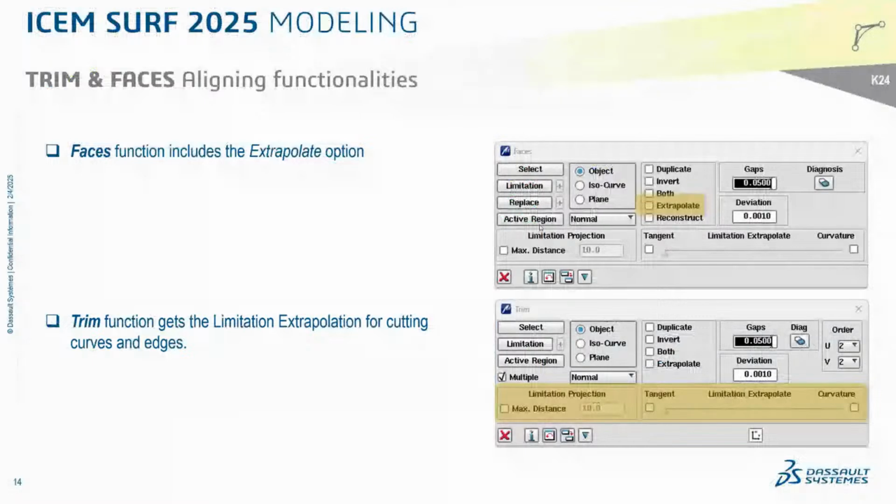Okay, trimming and facing. In faces, we've recently added the limitation extrapolate. That's to make the knife a little bigger if it needs to make the face correctly. And in trim, we've had the extrapolate option, extrapolate base patch. So somebody suggested, why not have each do both? So in both facing and trimming, we've got extrapolate base patch and limitation extrapolate.